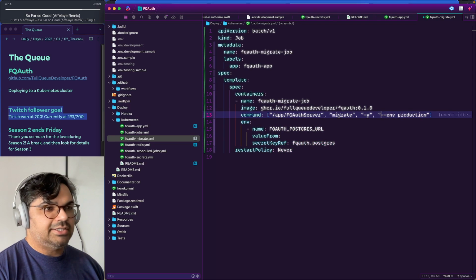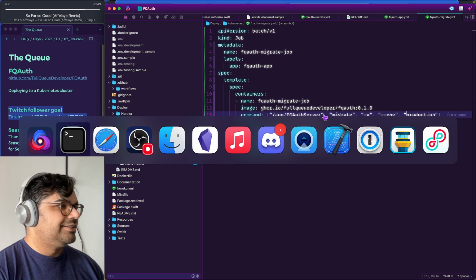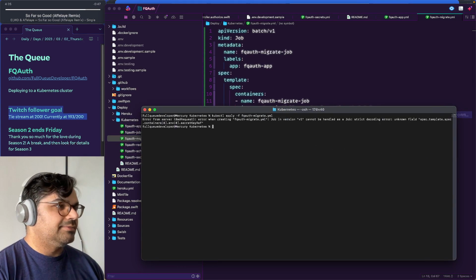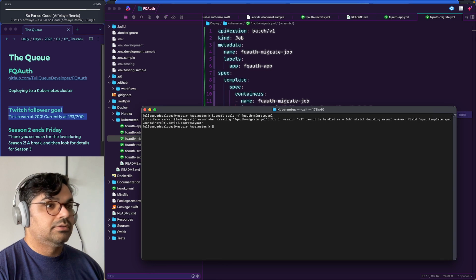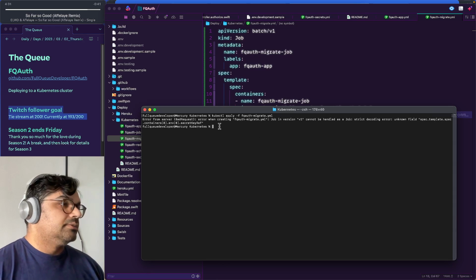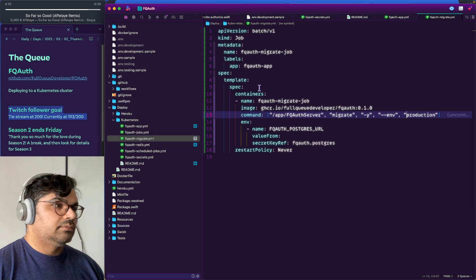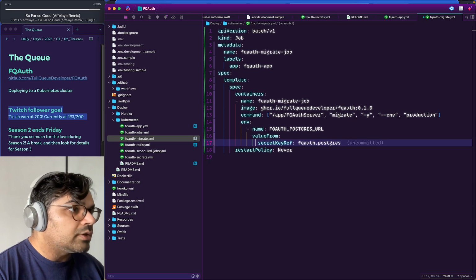Now, does --env and production go together, or is this separate? I guess we'll find out. Oh, this needed to be indented one more.